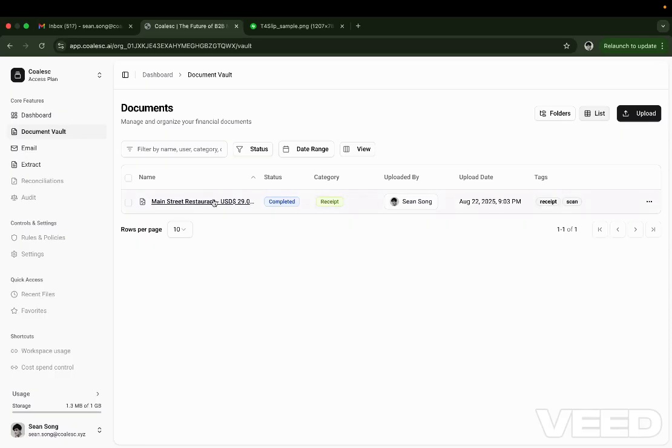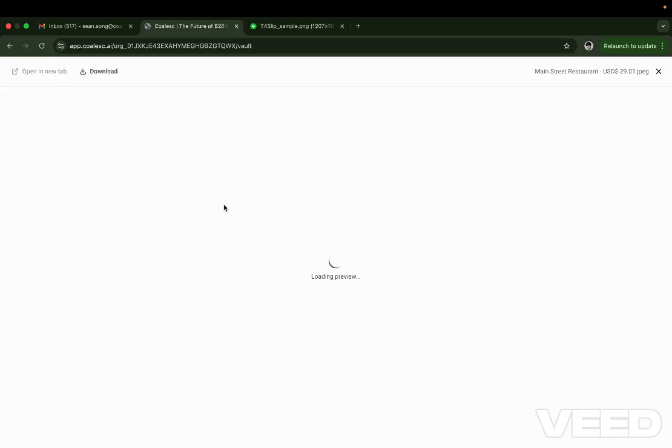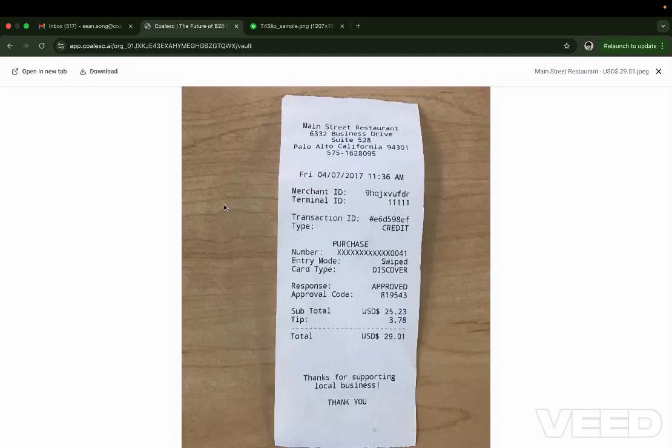Now let's say we want to take a look at this document. So we can just click on it and here you go. You can see the actual preview of the document, and we can see the name of the document. The document itself is basically a Main Street restaurant receipt, and you can see its total, and you can see the date. Let's go back, and we can see that the actual name that is renamed here is Main Street Restaurant USD 2901, exactly as what is on this receipt.